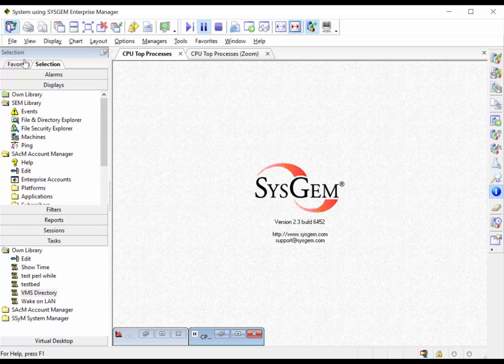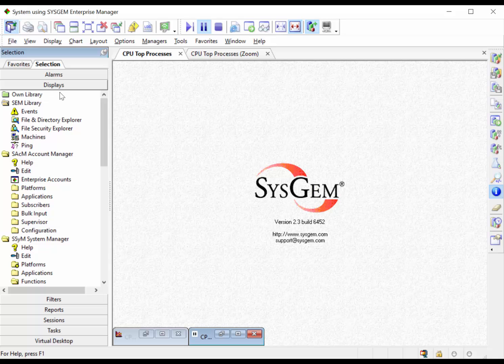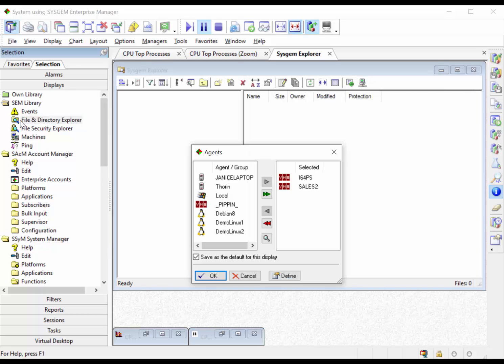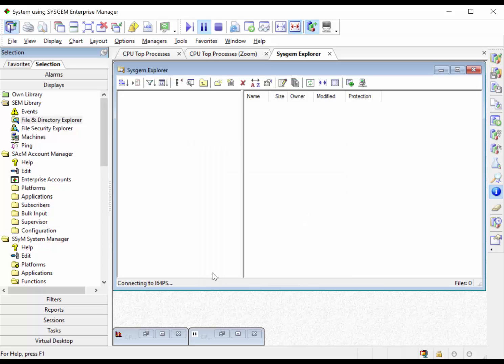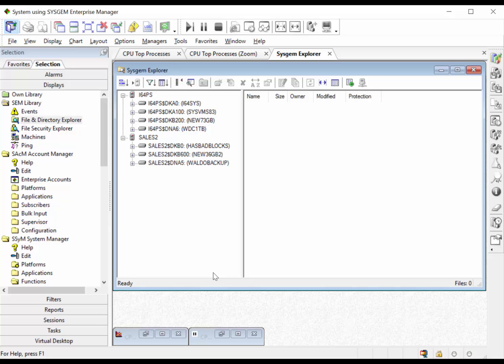Sysgem ships with a number of displays, and I'm going to just show one or two of those. The first one I want to show here is the File and Directory Explorer. Start that one. Again, I'll run it against the two machines, the i64PS and Sales 2. And what this is doing is now giving me a view of the file structure. It's a very similar sort of view as the Windows Explorer, but the targets are VMS systems.